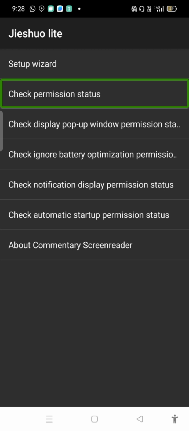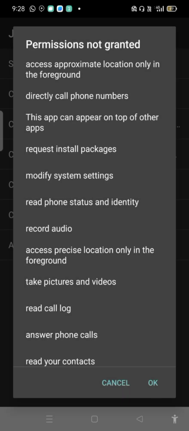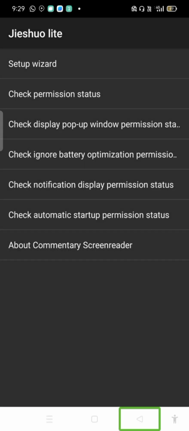So if you double tap here: Permissions not granted. You can check from here which permission that you have given is granted. Permissions not granted because I didn't give all the permissions. Access approximate location only in the foreground. Directly call phone numbers. This app can appear on top of other apps. Request install packages. Modify system settings. Read phone status and identity. So these all are the permissions that you can give if you want. So I'm going to hit back.